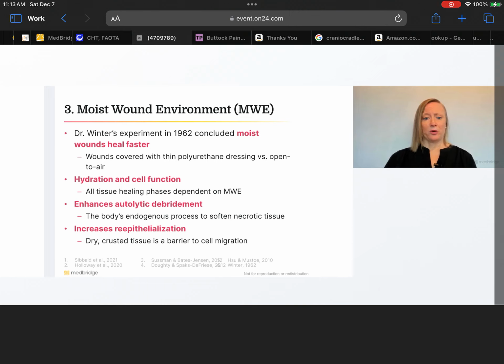Winter, who is a PhD wound specialist, did an experiment in the 1960s that basically taught us that moist wounds heal faster. So he intentionally made wounds on the back of pigs because their skin is similar to ours. And then he covered one with a thin polyurethane dressing and then left one side open to air in multiple amounts. And basically what he found was those with the thin polyurethane dressing healed faster and with better quality skin.